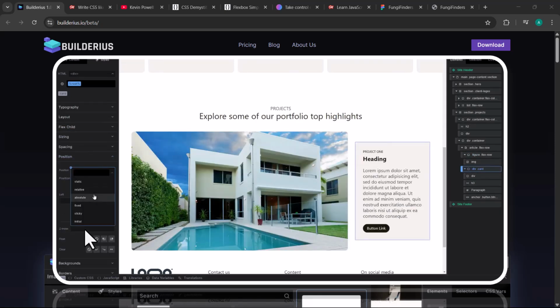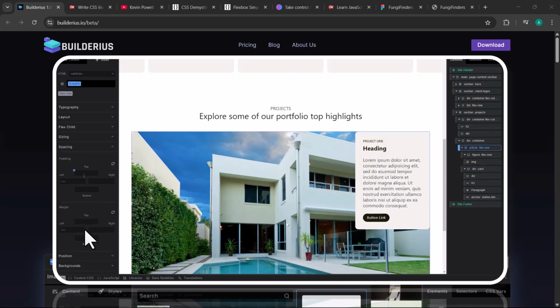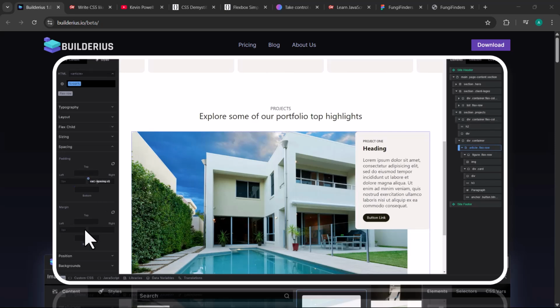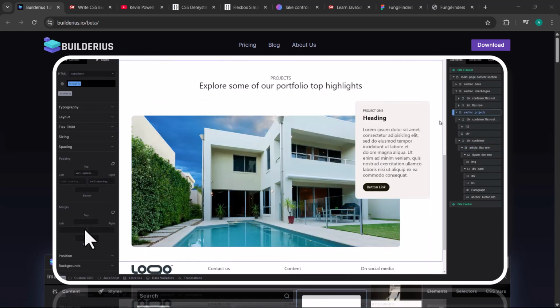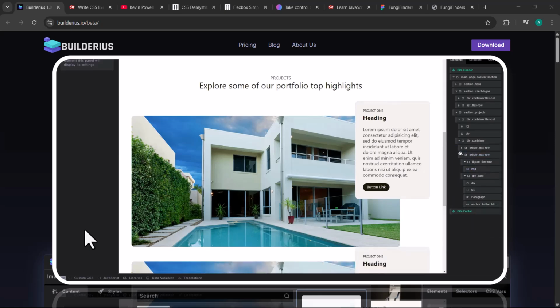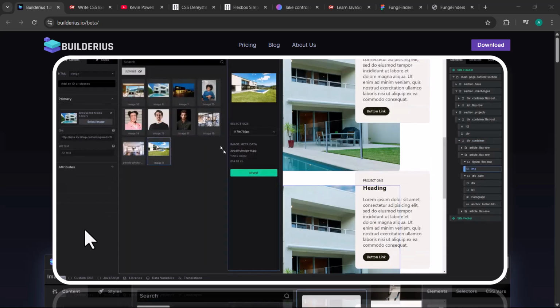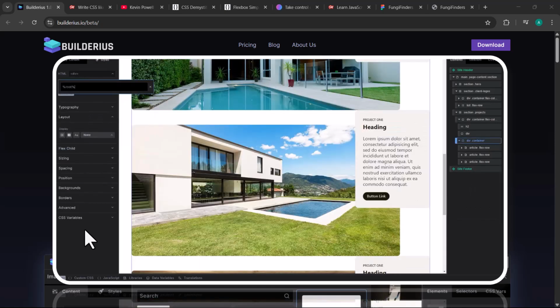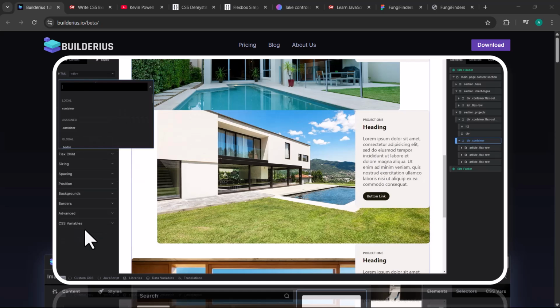I've worked with most of the major players: Bricks, Oxygen, Breakdance, Elementor, all good page builders. Builderius stood out for two key reasons. Number one, a genuine attempt to respect the developer experience. You get built-in versioning, staging, production branches, and so on, features you don't find in other paid page builders. And two, surprisingly, all of that's included in the free version.